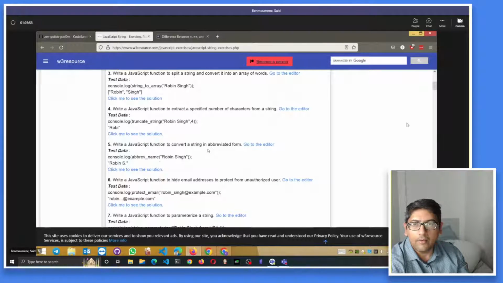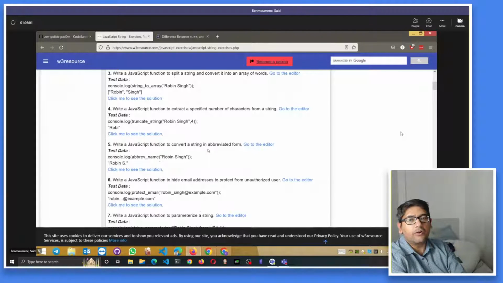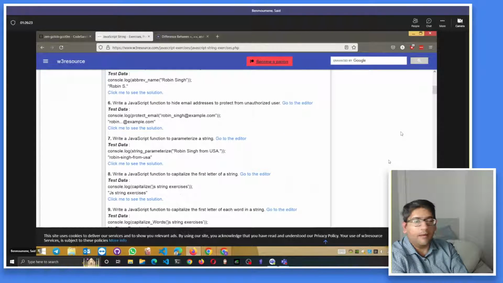3. Write a JavaScript function to split a string and convert. Okay, you don't know that. Write a JavaScript function to extract a specified number of characters. Okay, don't know that. Write a JavaScript function to convert a string in abbreviated form. This is also splitting, fine. Write a JavaScript function to hide email address from unauthorized user. Bro, fine, I did one, bro. It's enough.